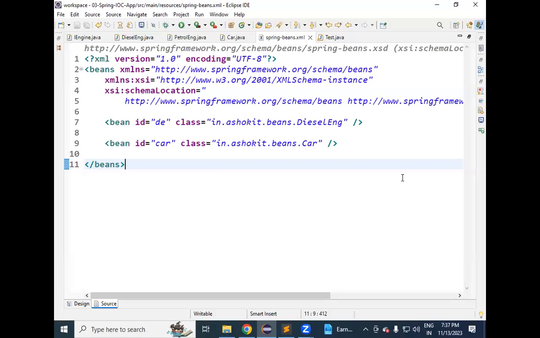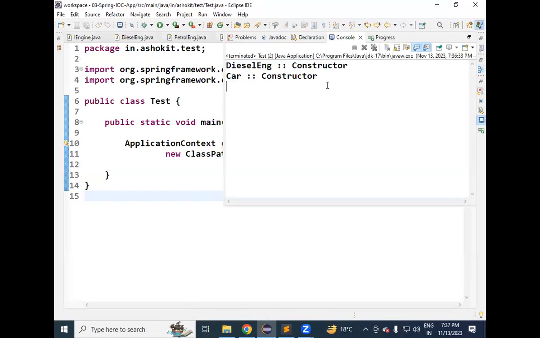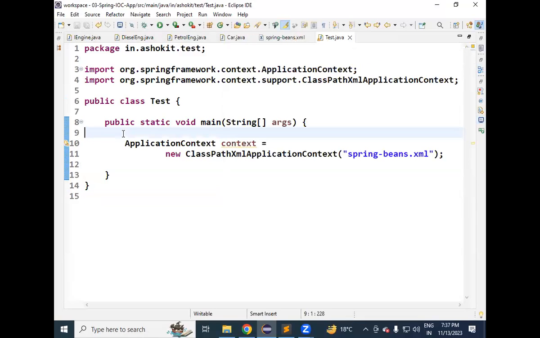Tomorrow we are going to learn that part. So what is your task for today? You should be able to set up Maven, create a project, add the Spring dependency, then develop the classes, whatever I have done. You should be able to start the IOC container like this, and see the IOC container creating your bean objects or not. Tomorrow we will understand dependency injection with the IOC container.